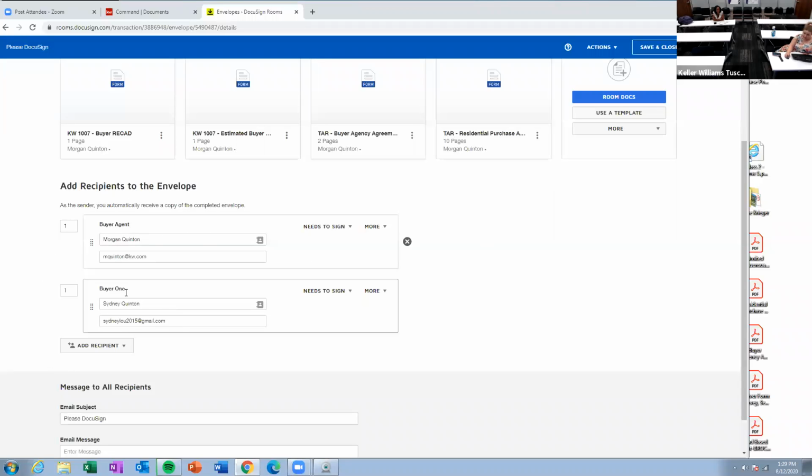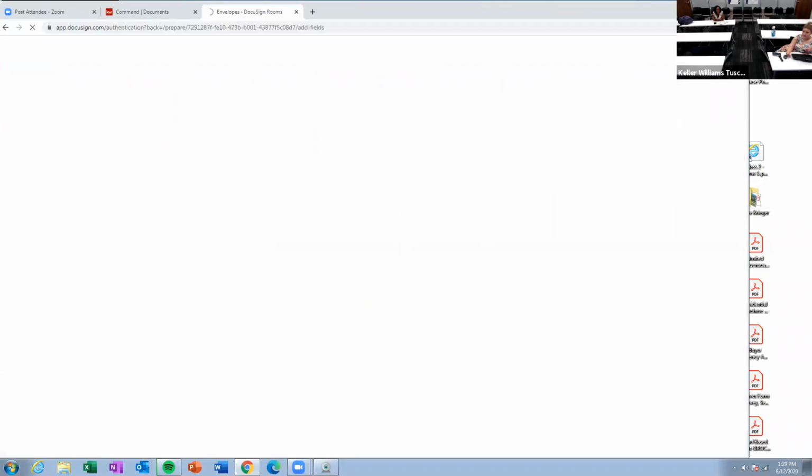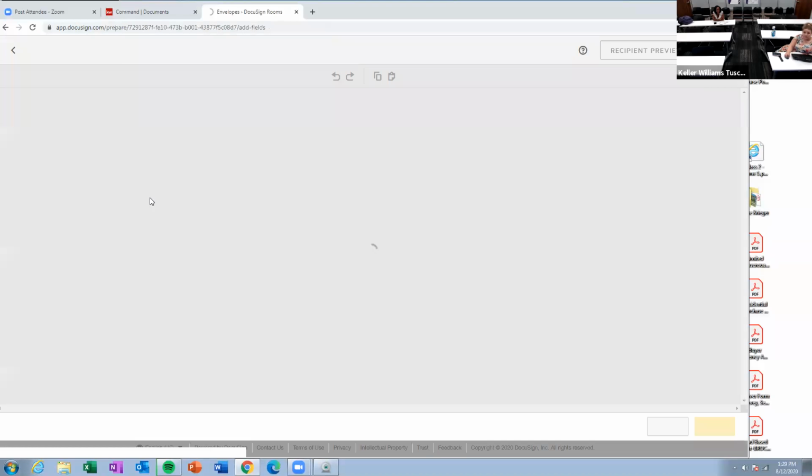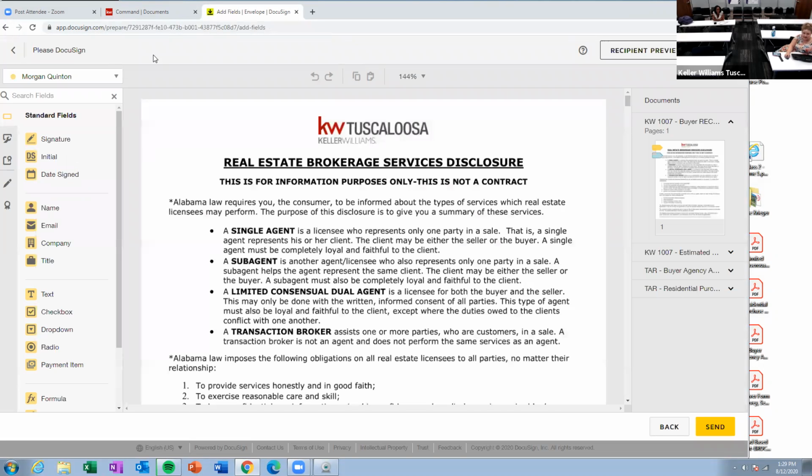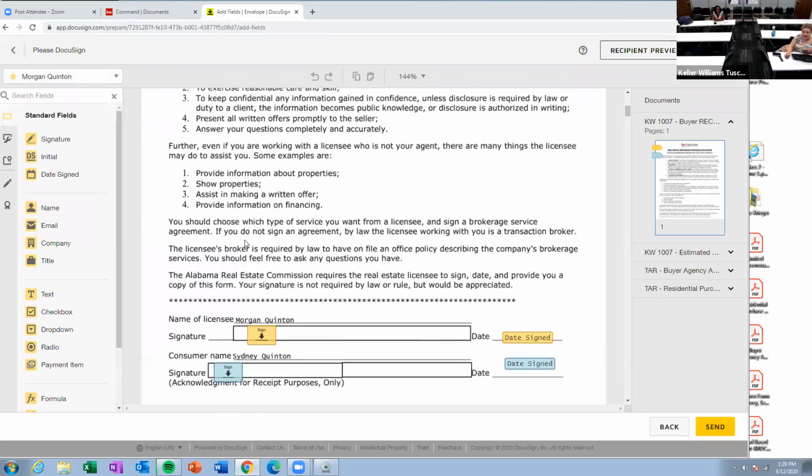Okay, so now everything's assigned, we're good. Now we're going to go next to make sure that everything is as it should be. This is very similar to that view that we just had with Lisa. Over here, everyone is color coordinated. Everywhere I need to sign will be yellow, and wherever they need to sign will be blue. So you're just making sure that this looks right.